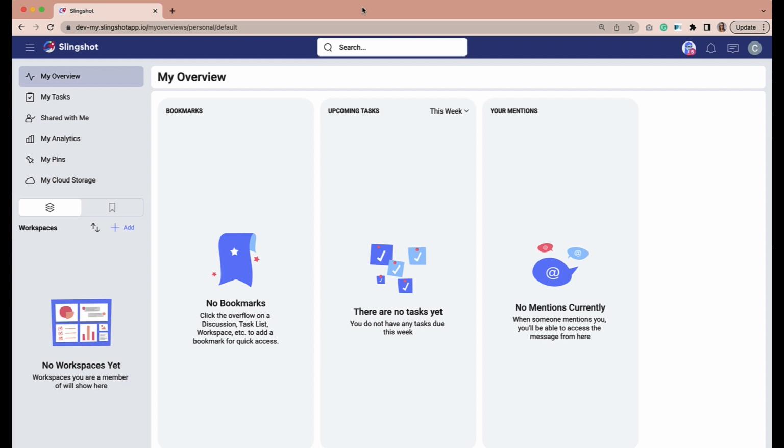And I'm going to demo to you Slingshot. You can see that Slingshot right now on your screen is being demoed in the web. But we also support mobile and desktop applications. And all of the features that you are going to see here in this demo are available on all of the different platforms as well.